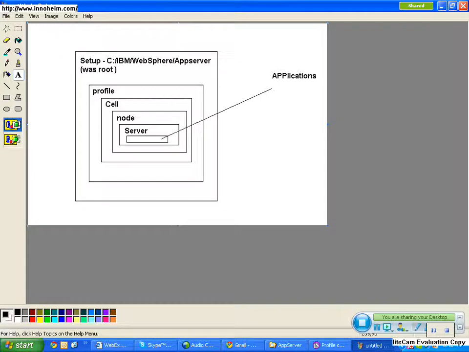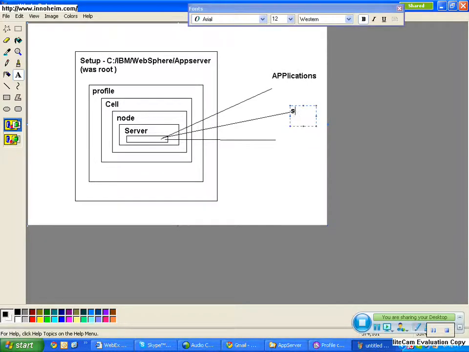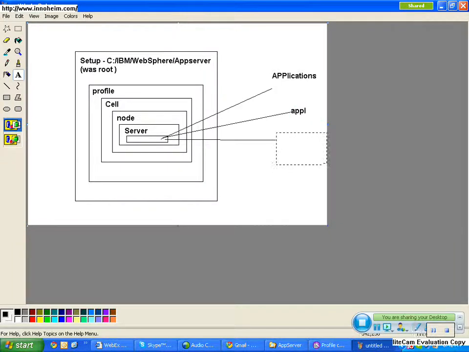So for each application, we require one server. For each server, we require one node, and for each node, we require one cell. For each cell, we require one profile. No, it is not mandatory that each application requires a server. A server can have n number of applications.